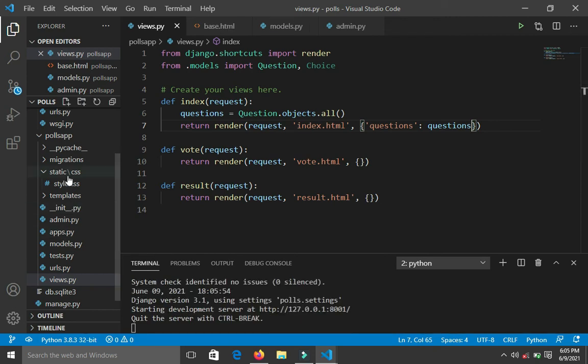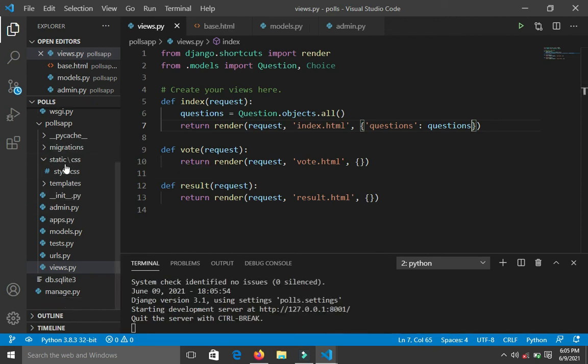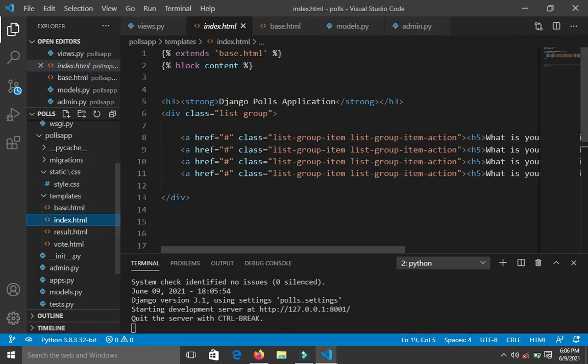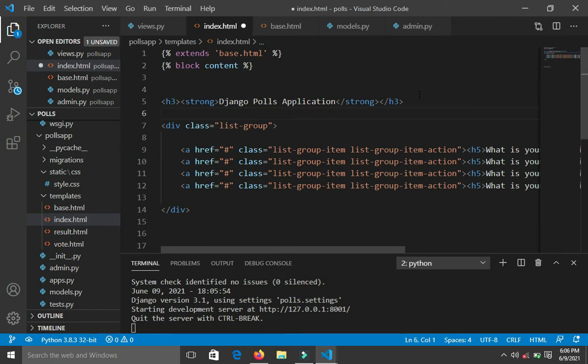Index.html. Where are you? Into my templates. So I'll only need one of these now. I'm going to run a for loop here. I'll simply run a for loop here.